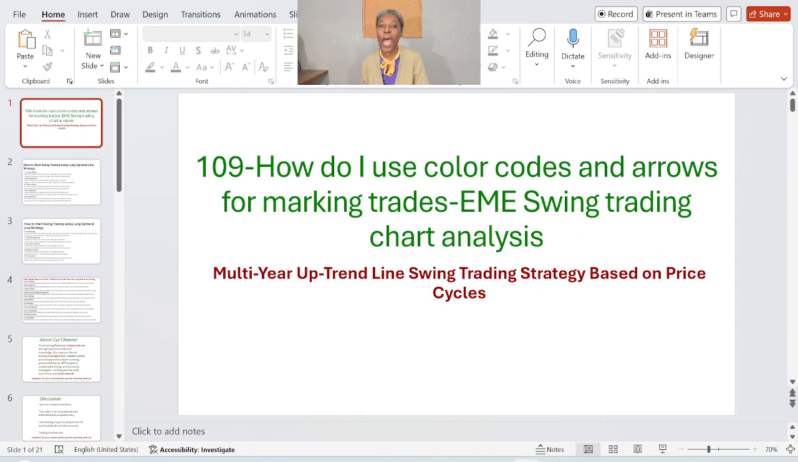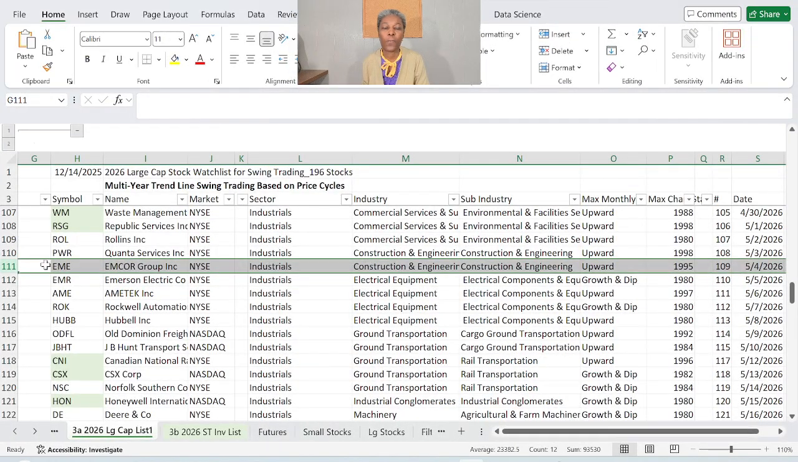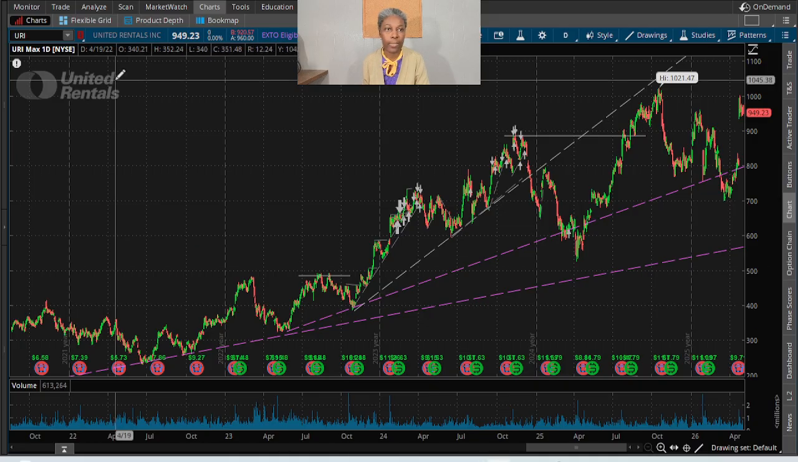Hello, how do I use color codes and arrows for marking trades? Let's take an example of EME as the stock of the day, May 4th, 2026, to analyze.